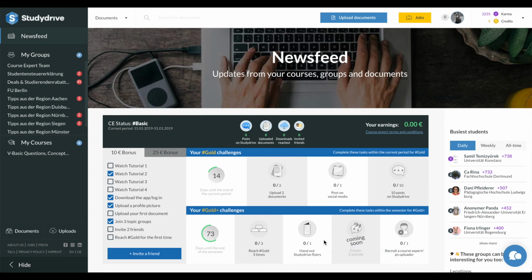Don't forget to move your mouse over the requirements. Info boxes that give you important information will show up. So let's go, fulfill the requirements and reach your first gold status today.